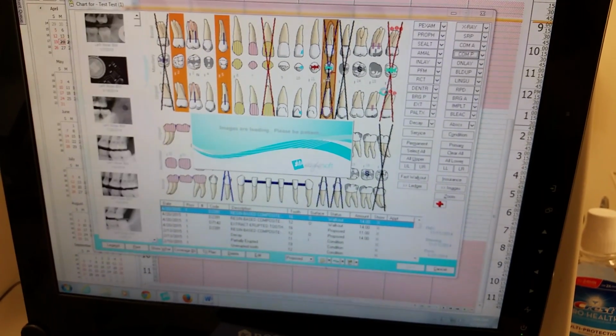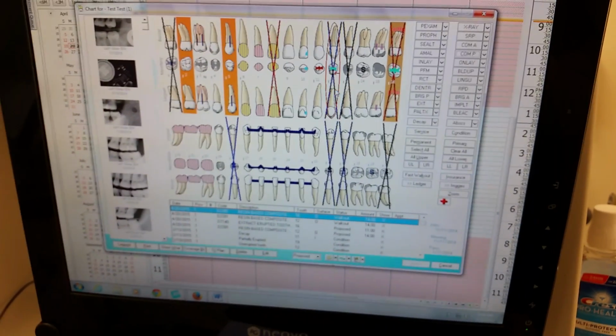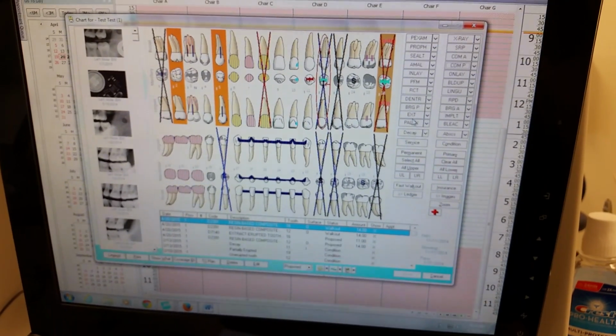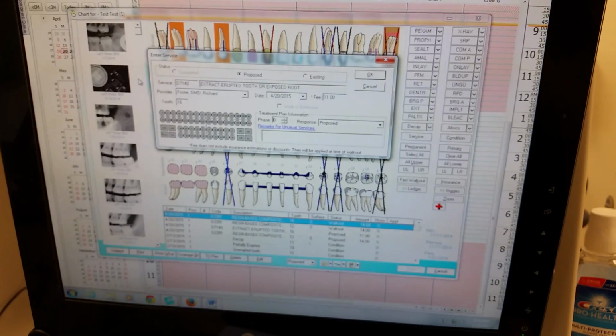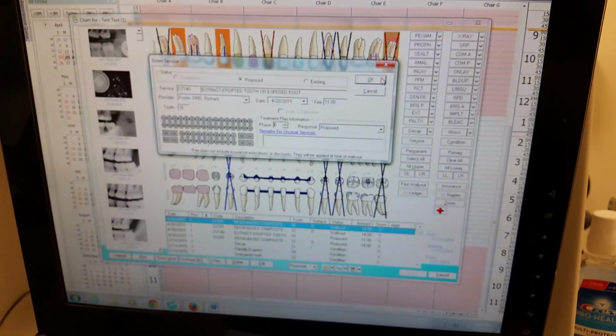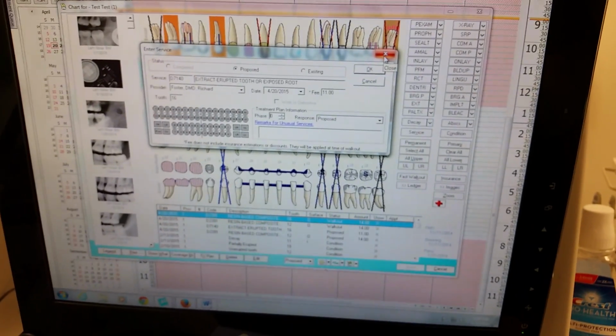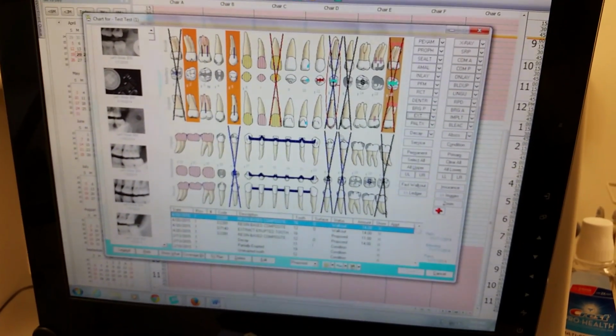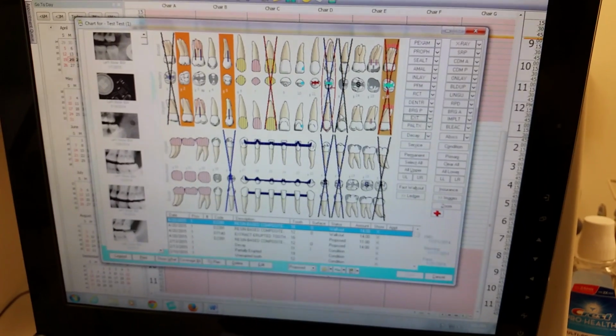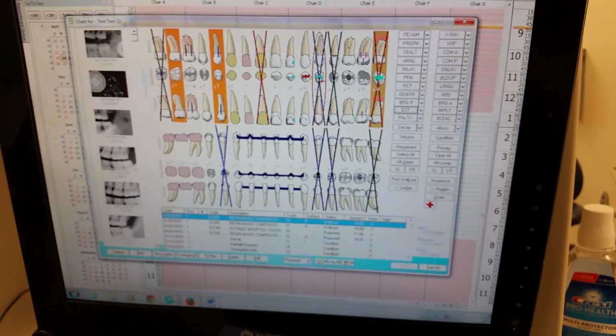Number 16, go to extraction, oops, not it. And proposed, and just hit OK. Next it says walk out, the patient services rendered today. Pretty much you do the same thing I just showed you. You go to their chart, and you have to do whatever they had done.